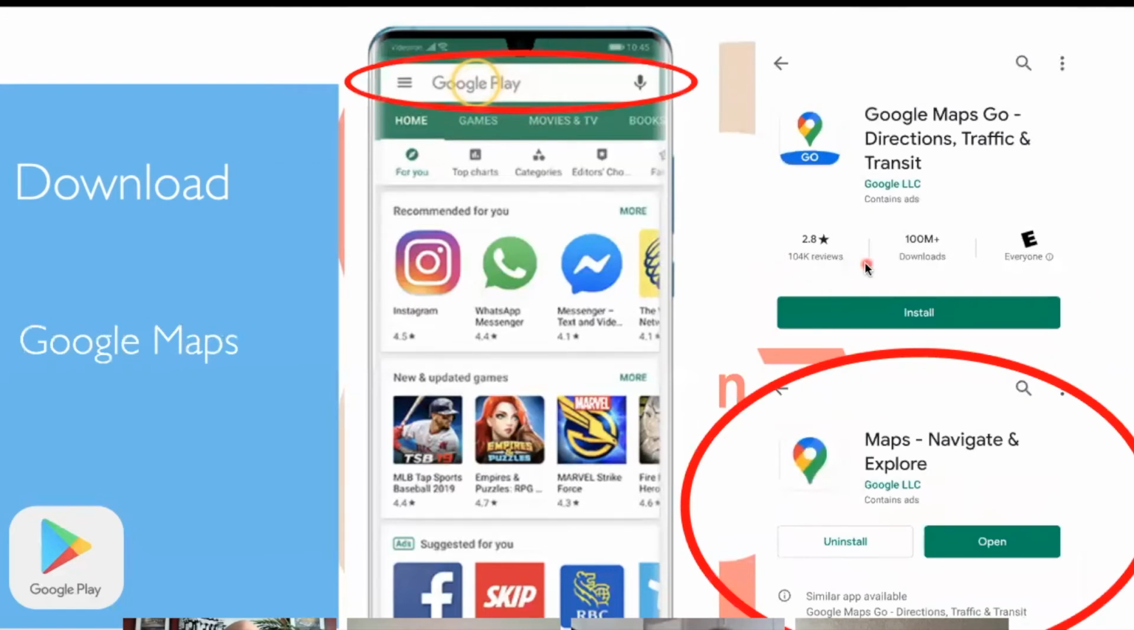Now, another one that we can look at is Google Maps. If you wanted to type in Google Maps on your phone there, what you're going to find is one that looks a little bit like this. So here's the icon on there. This one's a little bit confusing because there are actually two different apps: Google Maps Go and Google Maps. Typically Google Maps is going to be the bigger version of it, and Google Maps Go is just for directions, traffic, and transit. I would say download Google Maps itself, the main one. And again, if you already had it, it would say open. If you didn't have it, it would say install.